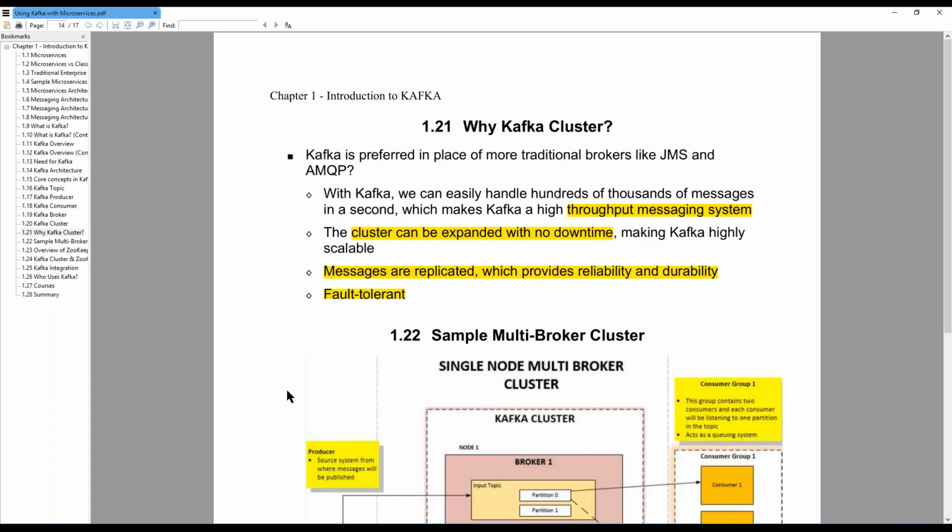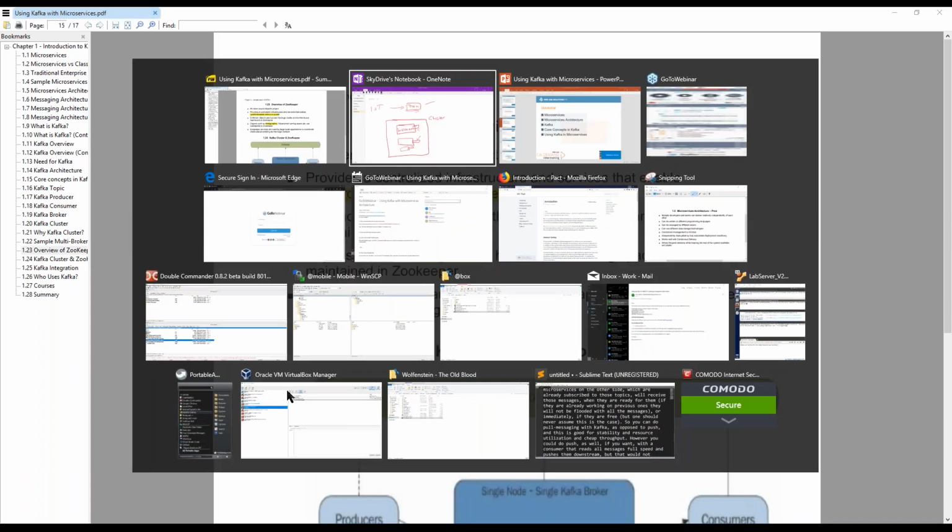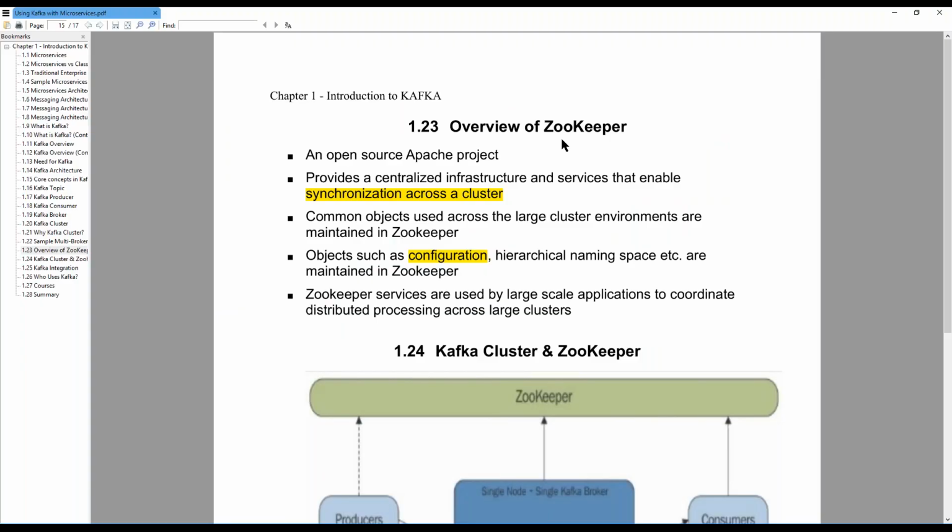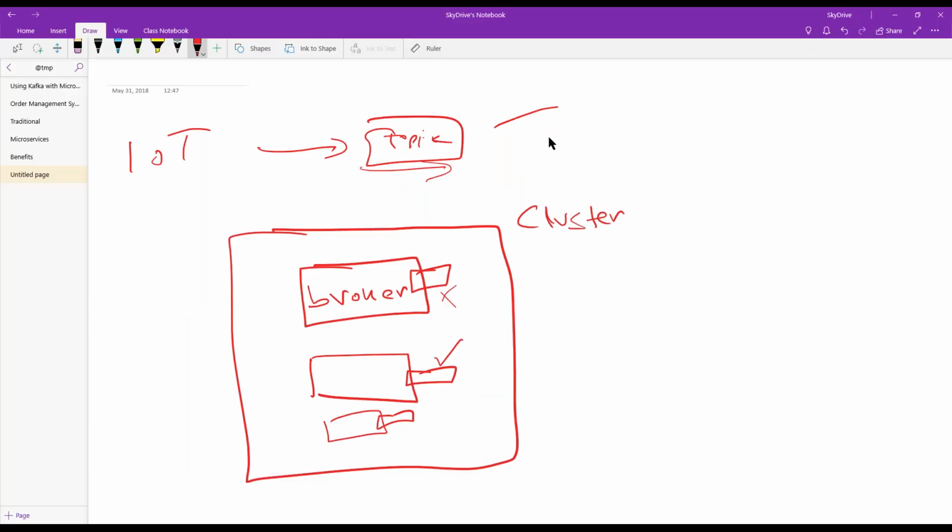Then let me talk about Zookeeper a little bit. Zookeeper is another open source project. It's called Apache Zookeeper, and it's a prerequisite for using Kafka. You cannot use Kafka without Apache Zookeeper. What is Zookeeper? Zookeeper is what makes the replication possible.